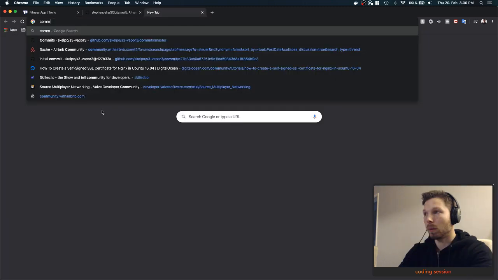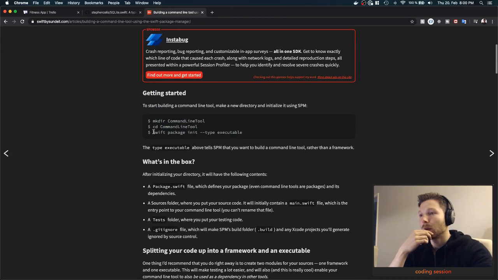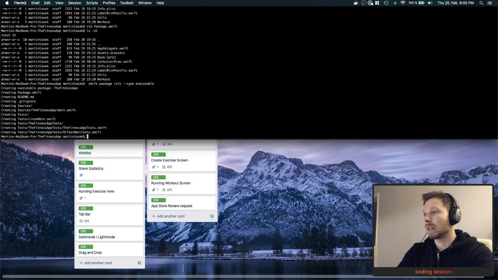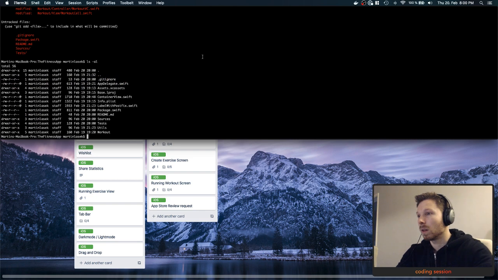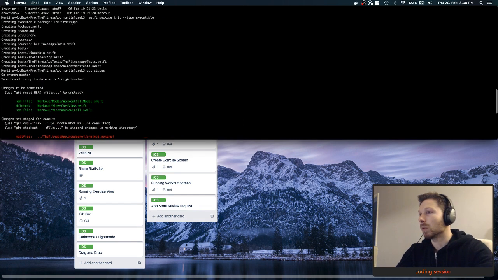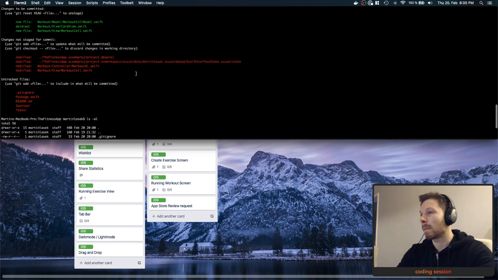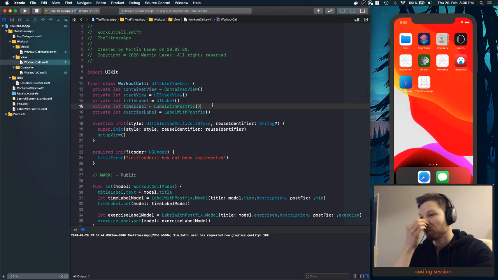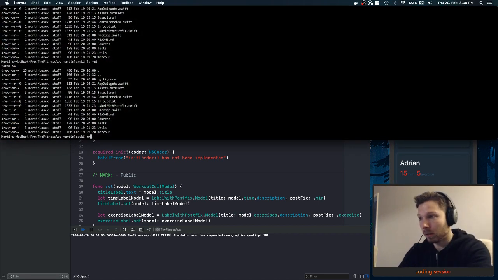So now, command line Swift package manifest. Come on guys, someone has to. Swift package init, there we go. Oh no, wait a second. Is it the executable? What did I do? I just created executable fitness. Package.swift, create readme, gitignore. Yeah, exactly. I don't want this one. Let's see. I think maybe I broke the project. Did I? I don't need sources.